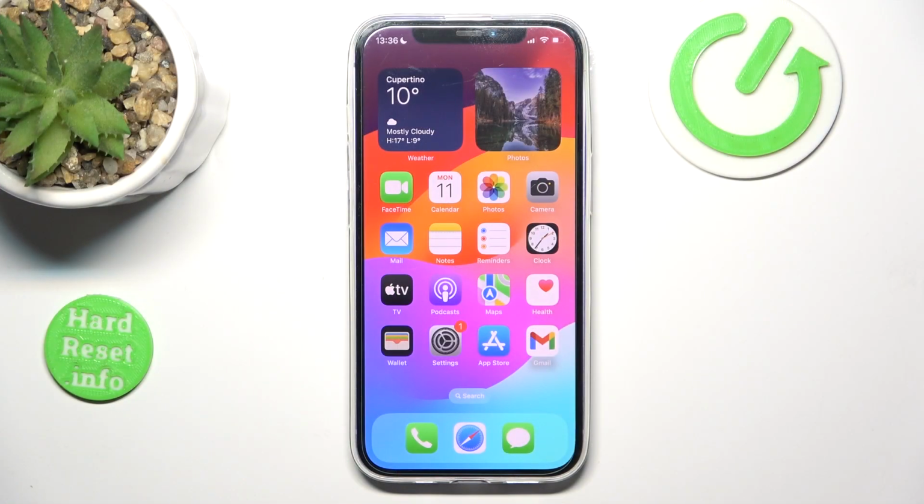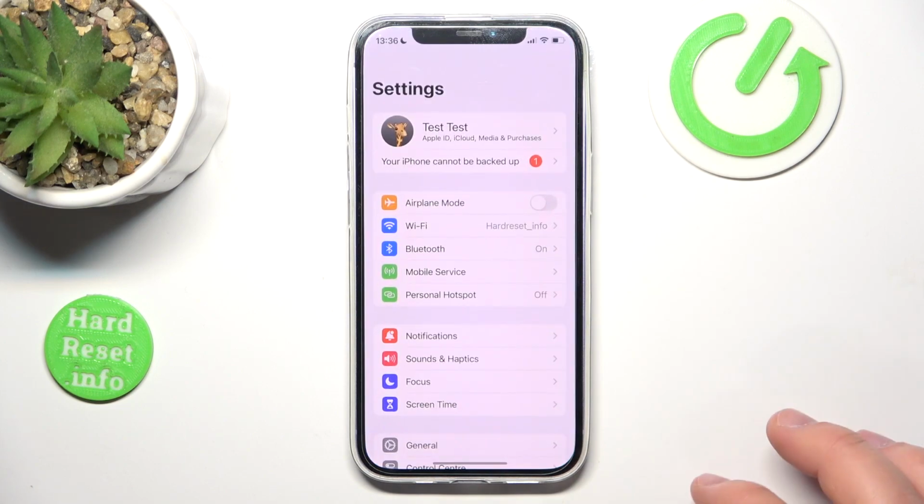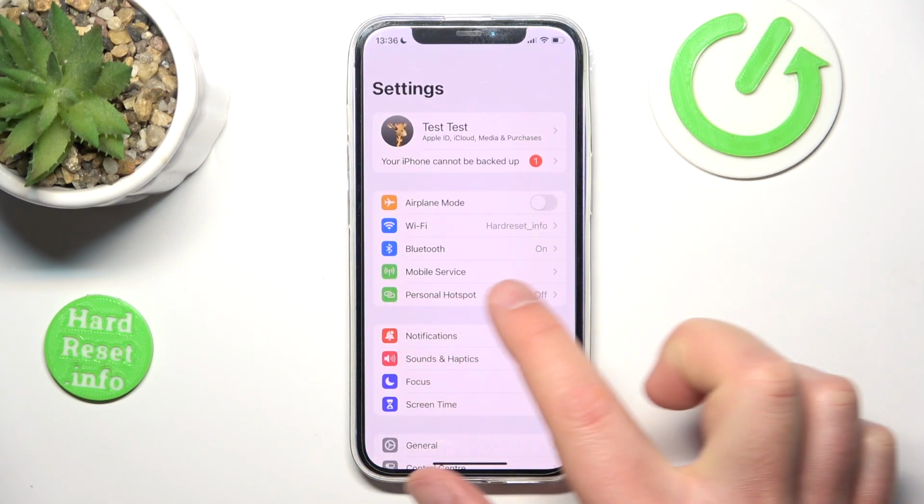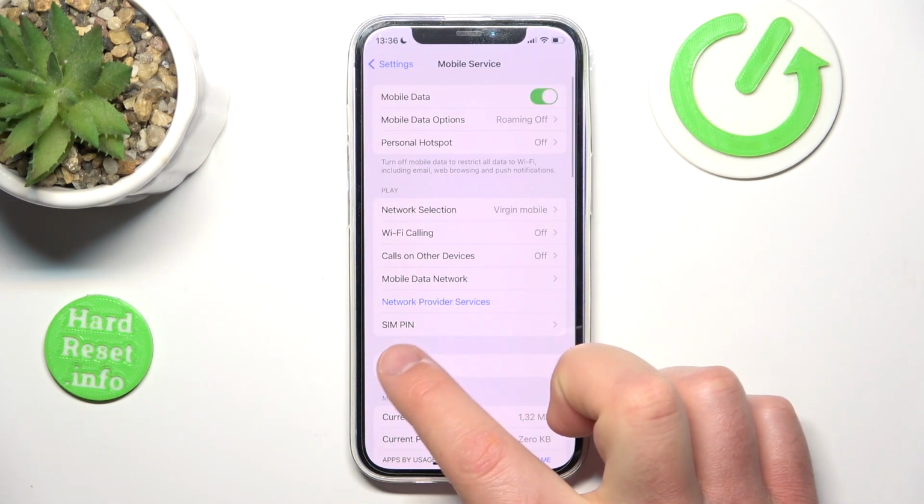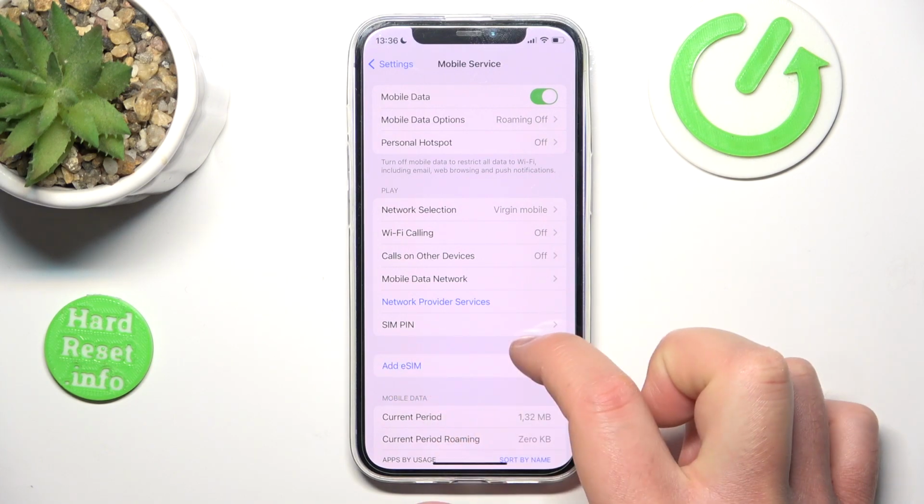So today in front of me is an iPhone 12 with iOS 17.4, and it is going to work the same on all iPhones. So let's go to settings and then go to mobile service. Now you are going to find the option SIM pin.